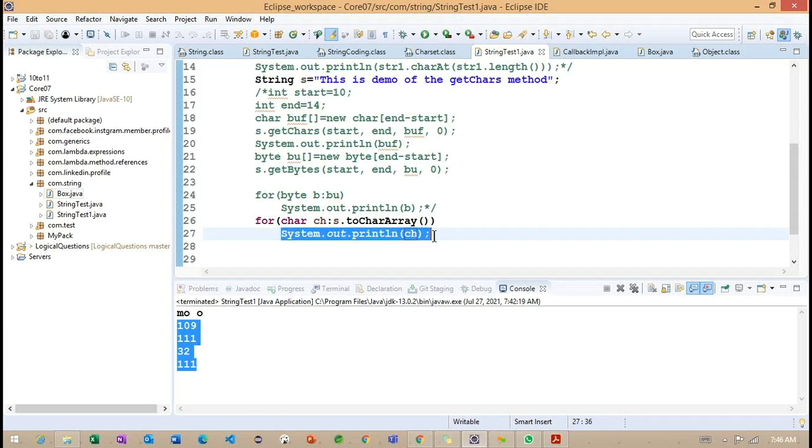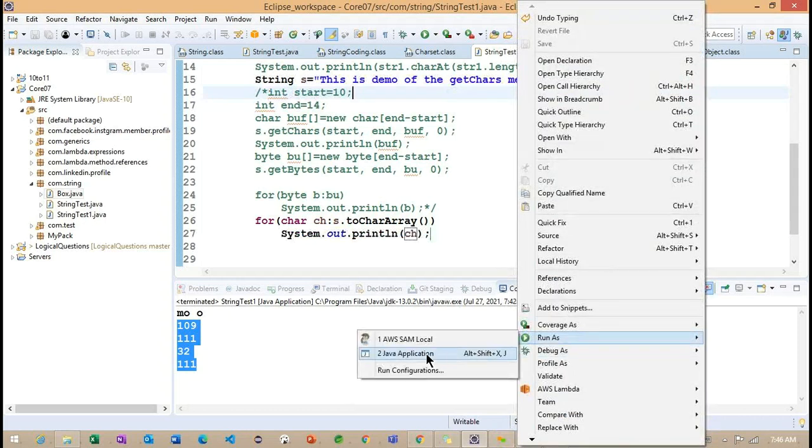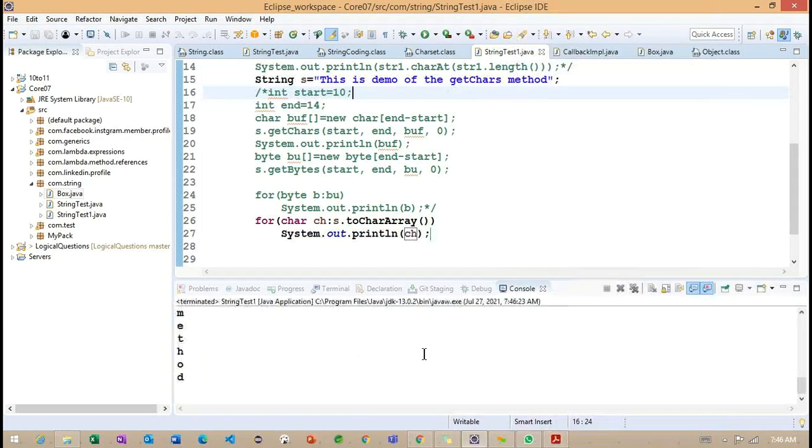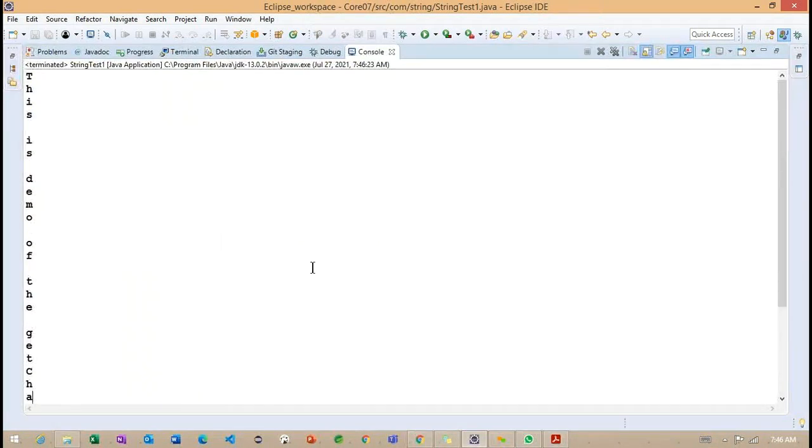Using System.out.println, I am trying to print them one by one here. Now you can see these are the characters we are having inside this given string. If you want to convert to characters, this is the method we can go for to convert the characters here.